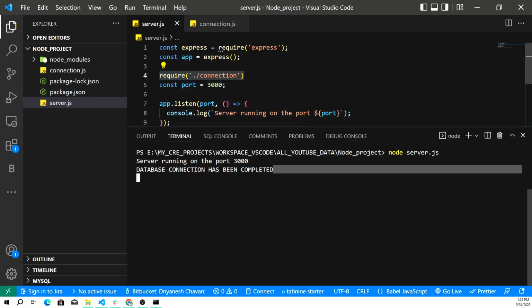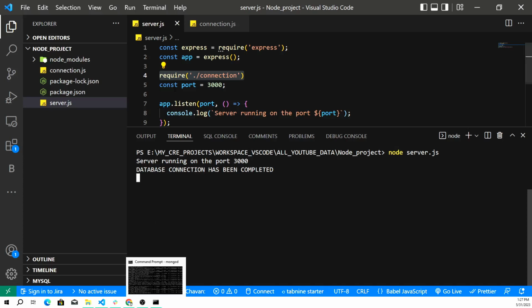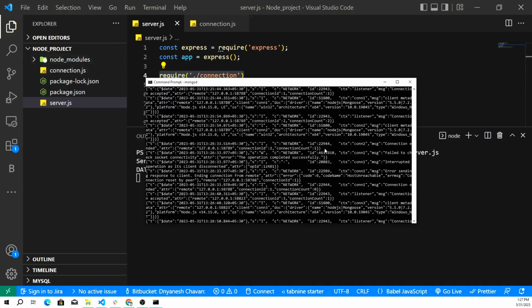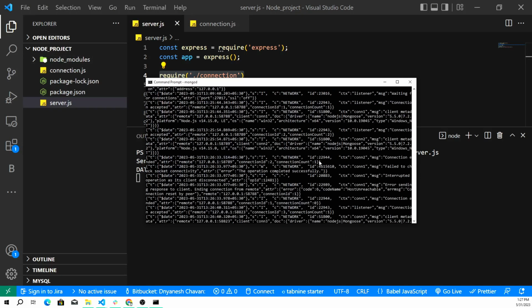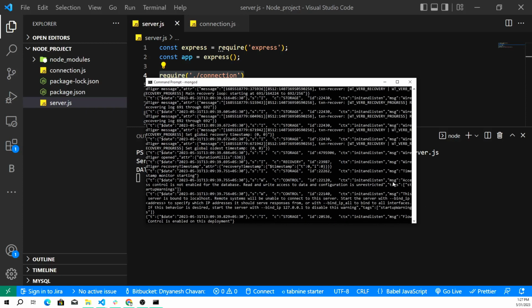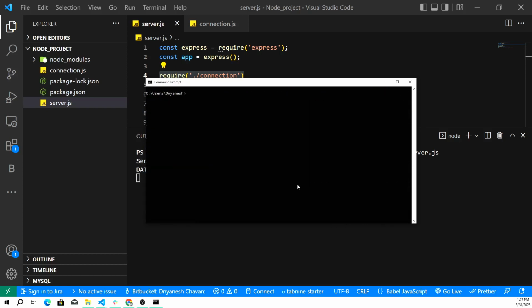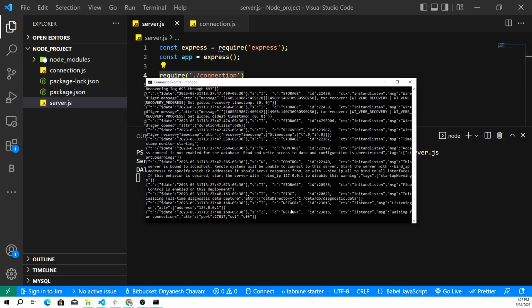So make sure that before doing this, in the terminal your MongoDB service has been already started. In my case I have already started my MongoDB service. So for starting the MongoDB service you just need to open the command prompt and write one command here, which is mongod. So you can see here the MongoDB service has been started on local.